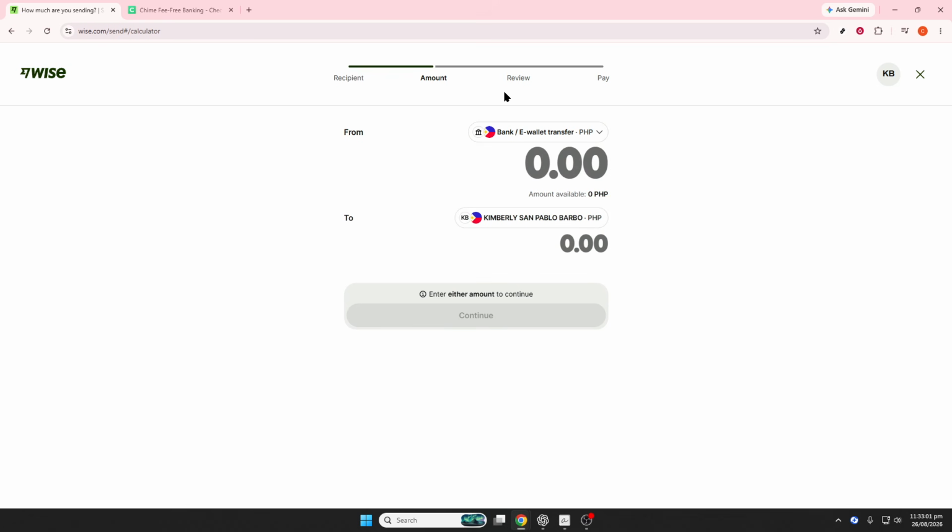When you reach the payment step, choose your Wise balance as the payment method. This ensures the money is taken from your existing funds in Wise rather than another payment source.